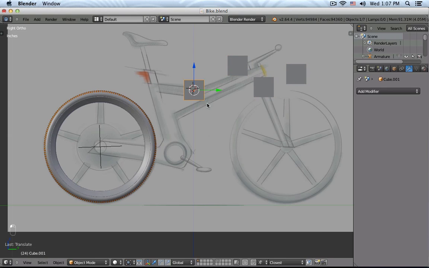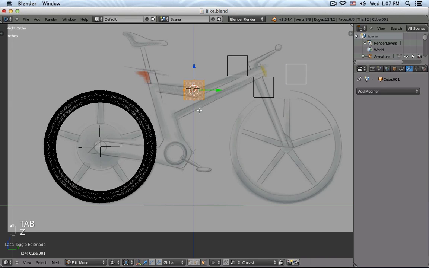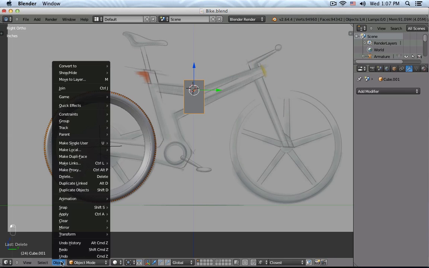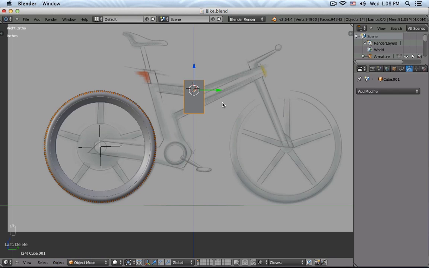So if I select this cube and maybe select this face and change it and leave edit mode, you see the other cubes don't show that effect. However, there is also, for example, an option to say duplicate linked. So instead of Shift D, it is Alt D.